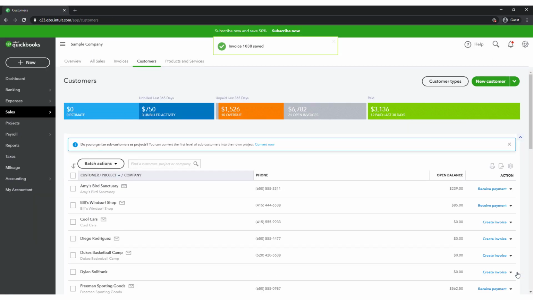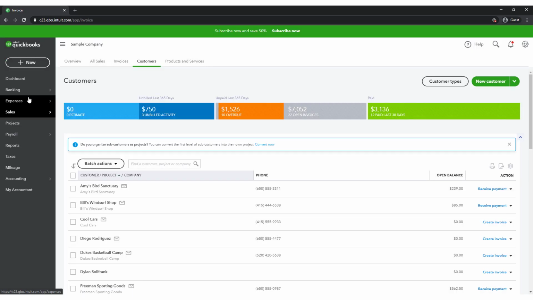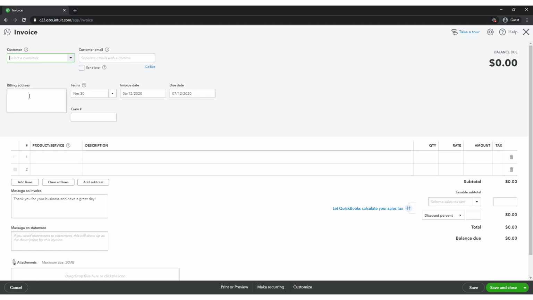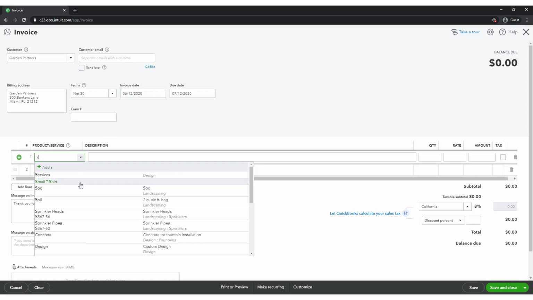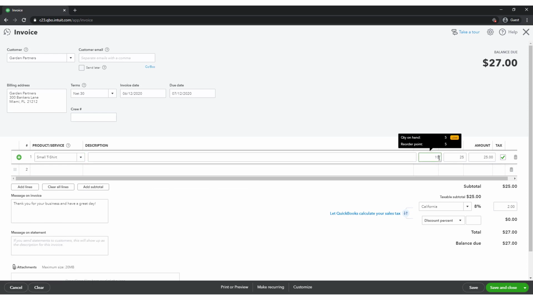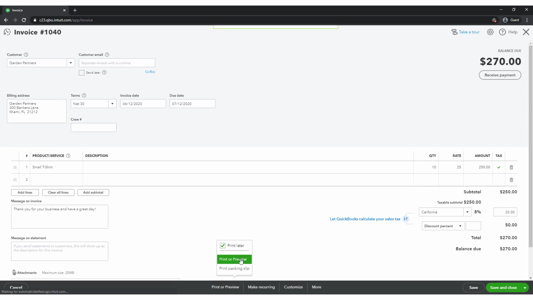So, you now know how to create an invoice from your list of customers. But at any time, you can create an invoice by going to the New button with the plus sign at the top of your navigation bar. From there, select Invoice. This brings up the same form you just completed for creating an invoice. However, you need to select your customer. Garden Partners wants 10 of our small t-shirts. So let's invoice them. Select Small T-shirts as the product service and change the quantity to 10. Notice the price of $25 populates automatically. Click the Print option at the bottom to preview the invoice.